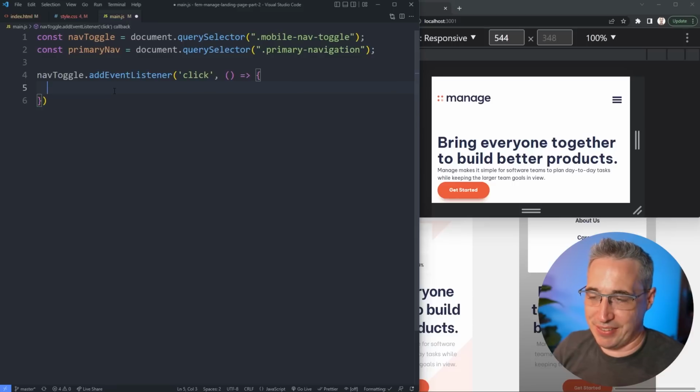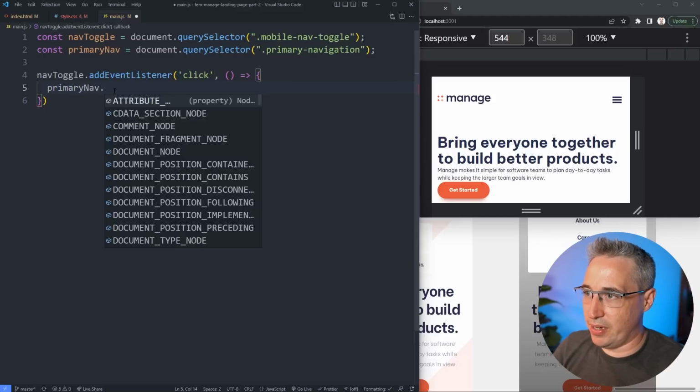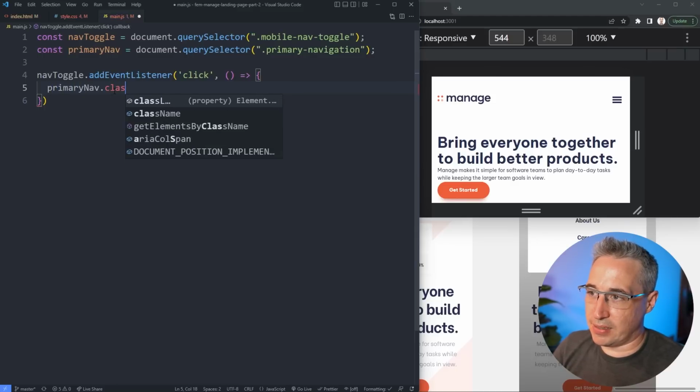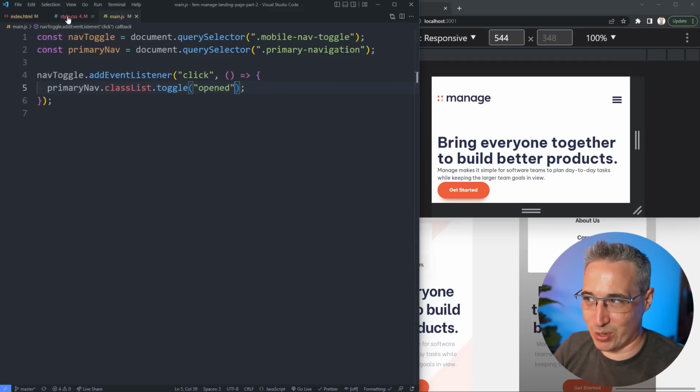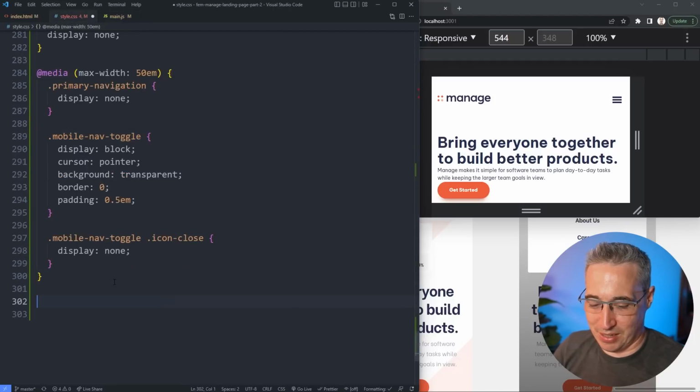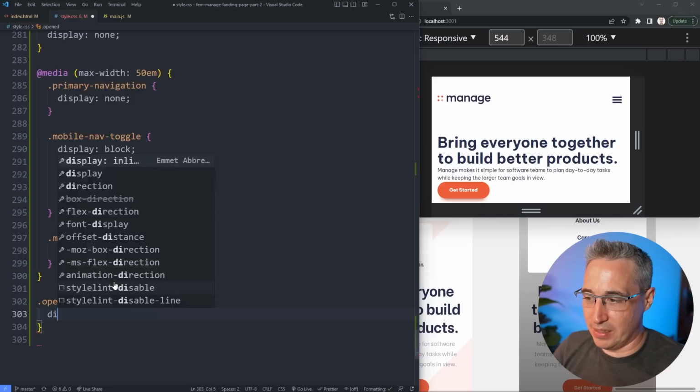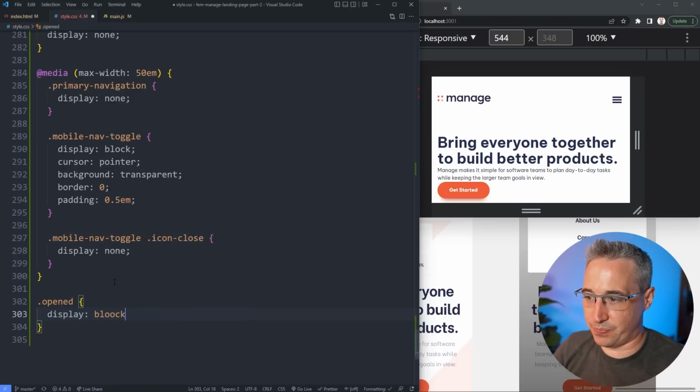So for now, I'm not going to leave it like this, but for now, what we're going to do is say that the primary nav class list, let's just do a toggle for now, just so we can do something really, really simple. And what do we want to toggle? Let's just put in something that we can play around with. So the class list we're going to toggle is opened. And again, we're not going to keep things this way, but I just want to make sure that everything's working. So here, let's just say dot opened is a display of block.